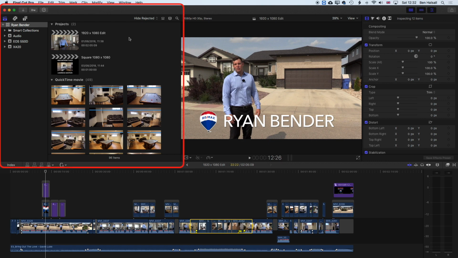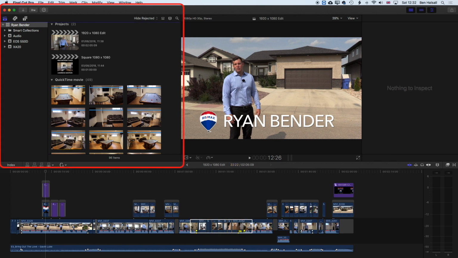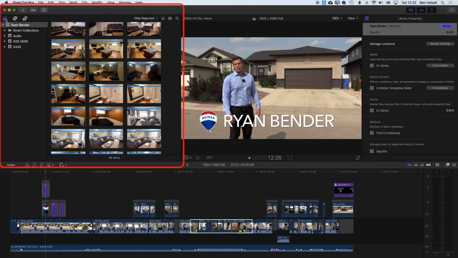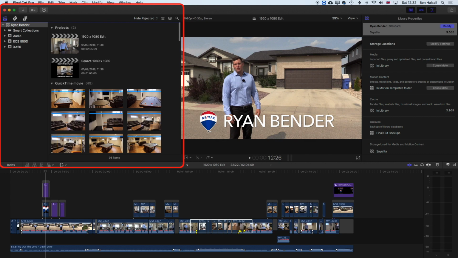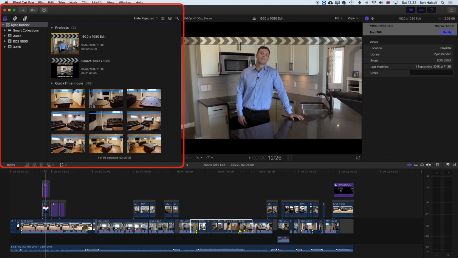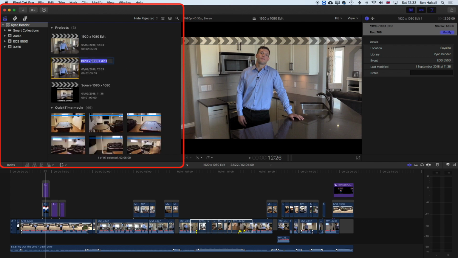So we're gonna come up to our projects here on the top left. And if you don't see this, just click on the projects button here to show your libraries, and you'll be able to navigate within your libraries to the individual projects. So we're gonna come to this project, and essentially what we're gonna do is right click on this or control and click and duplicate the project. And we'll call this 1920 by 1080 trimmed.